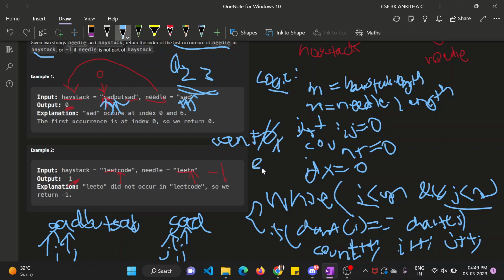Now it's 2. Why 2? Two characters are matched. If two characters are matched, you need to increment both. Now you have to check the next character of both needle and haystack. This is I, this is J. So go to the next for loop. I lesser than M, J lesser than N. Yes, it is true.